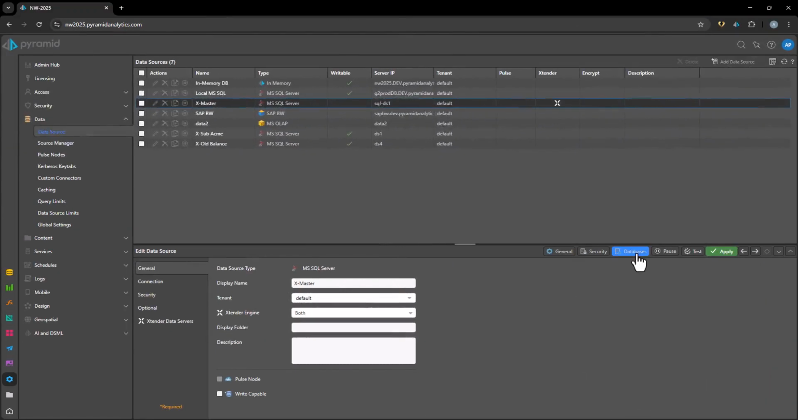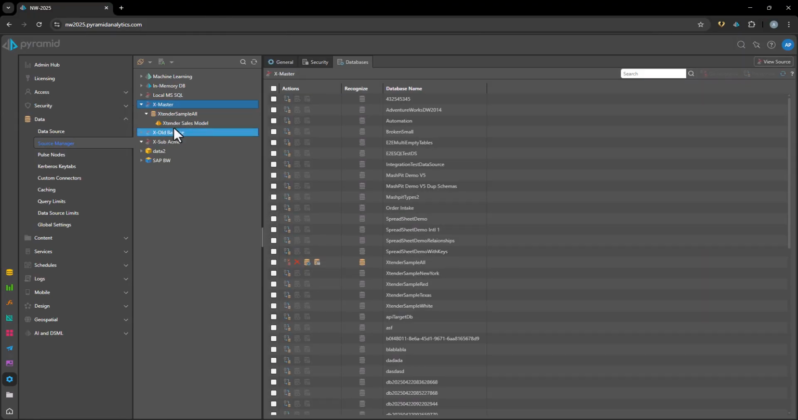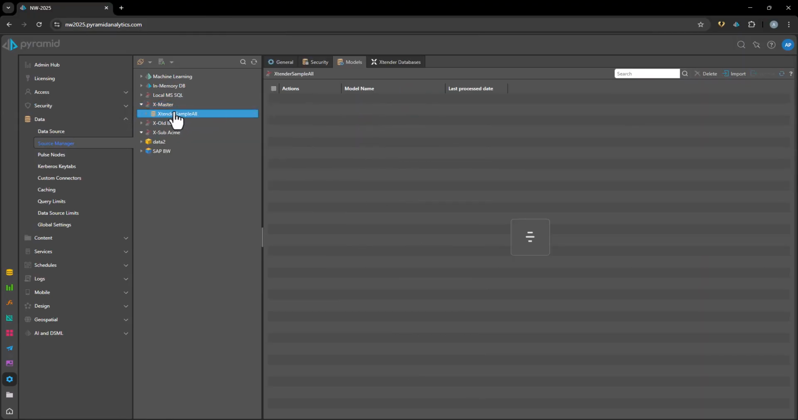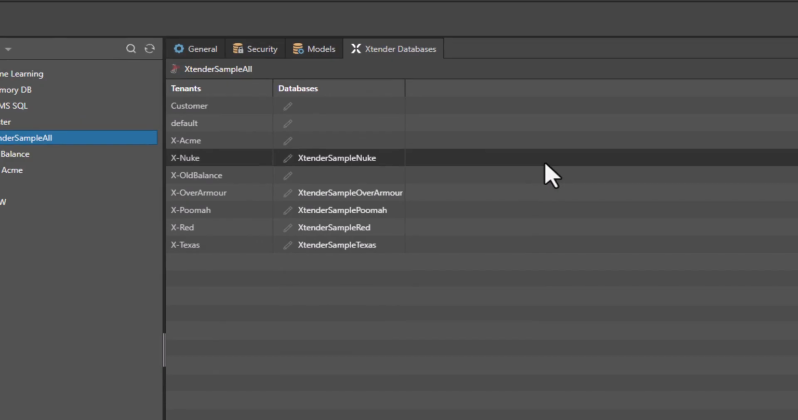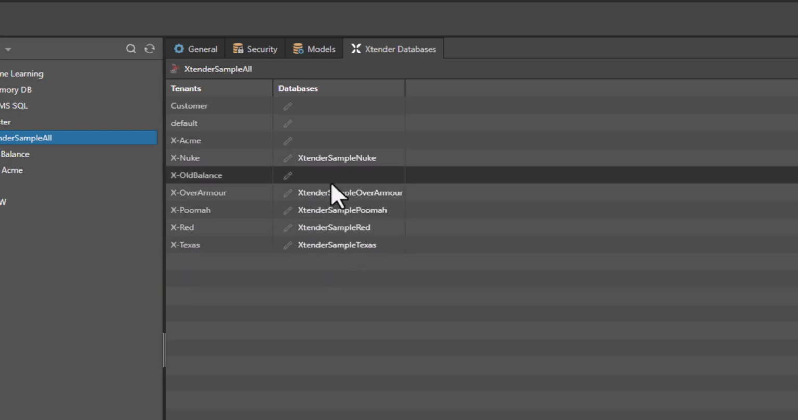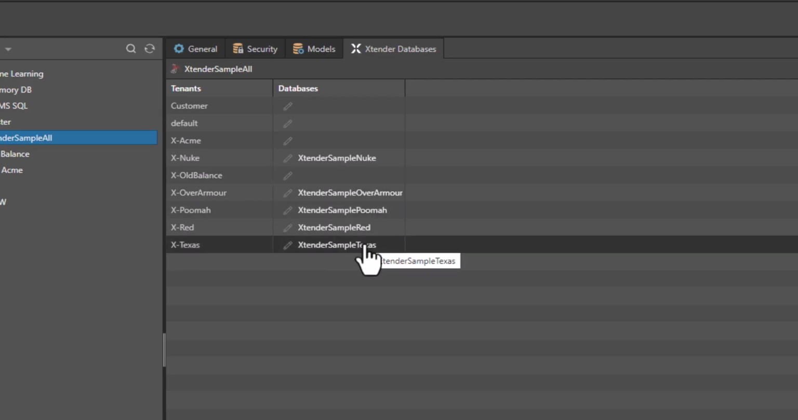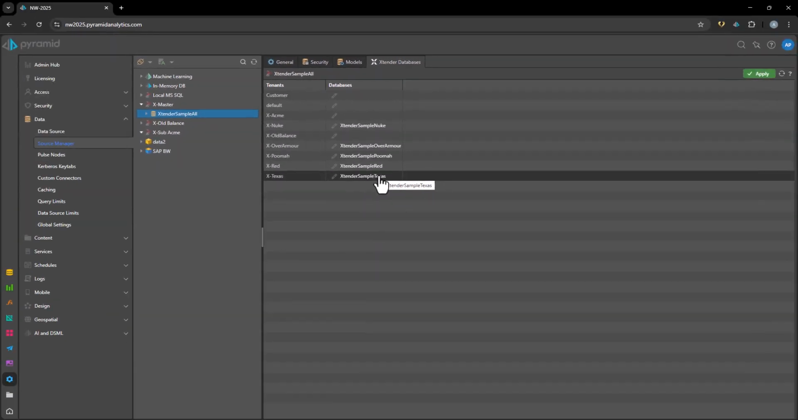If we jump to the databases for Xmaster in the Data Source Manager, we'll see an extra tab for Xtender databases. Here we can see a second mapping of tenants to database names. In the setup, tenant xnuke will be using a database called Xtender sample nuke, while tenant xtexas will be looking at a database called Xtender sample texas. Since we are using both data service switching and database switching, the resulting effect is that one or two settings will be switched for each user depending on which tenant they belong to.